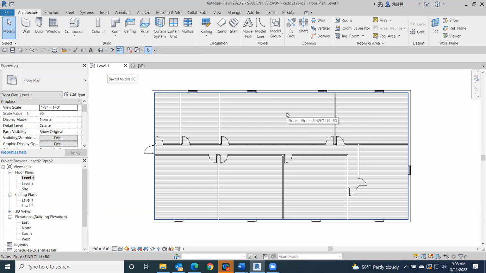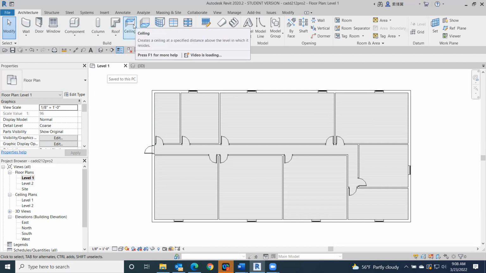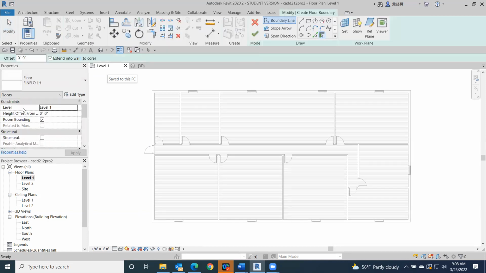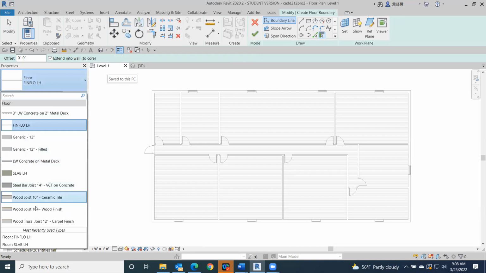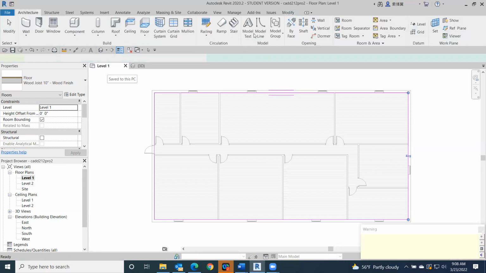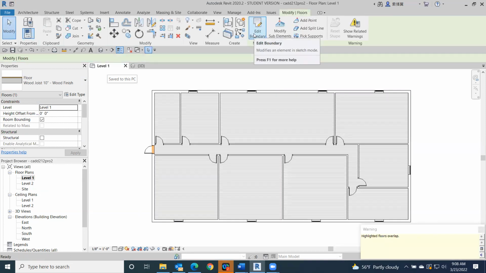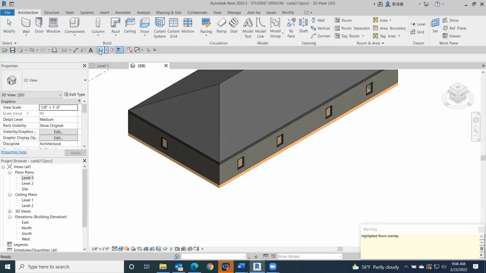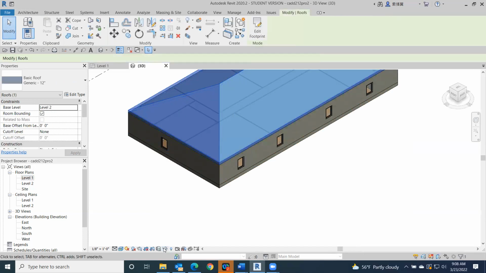So here we have our first floor. As we worked on last time, we did add our second and third floor. Let me add that back onto this one. So we're all going to use the wood joist 10-inch wood finish floor for our second floor. And my green check mark. All right. I'll go to 3D. Let's see what I did.